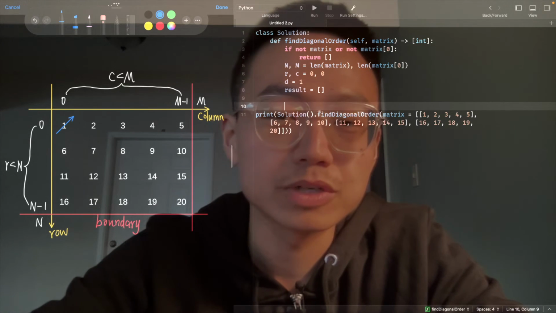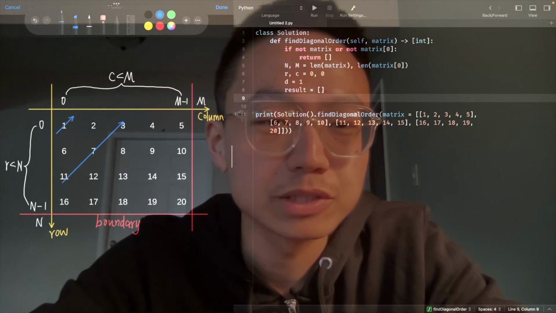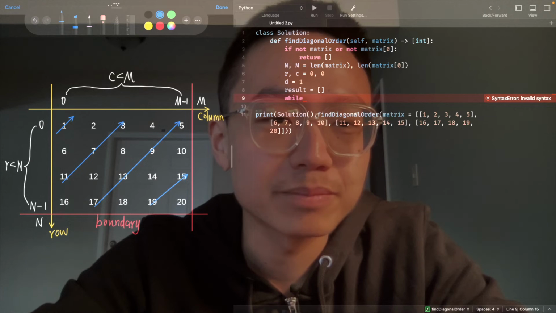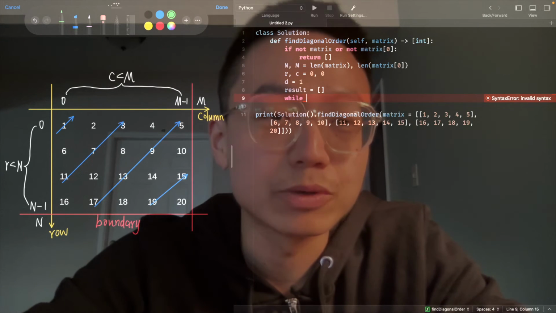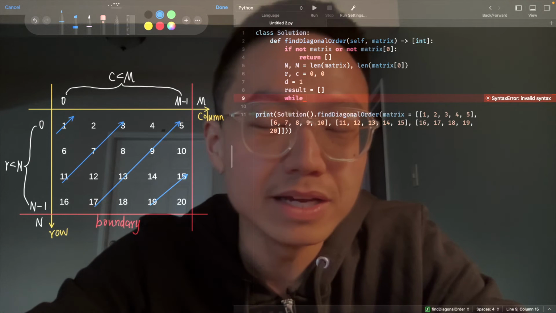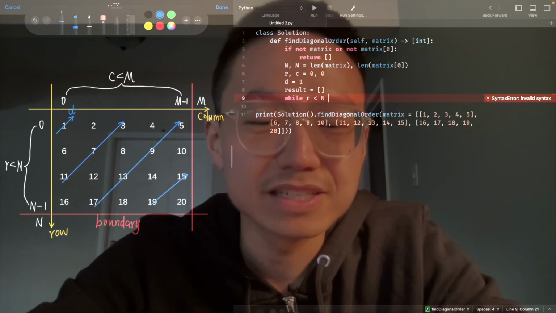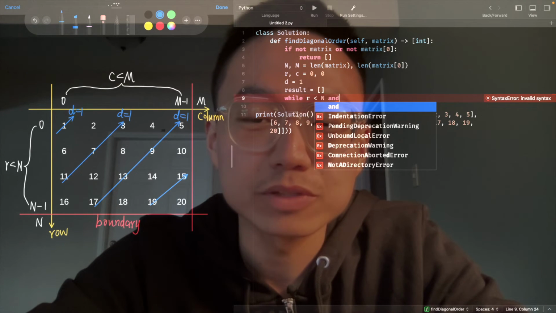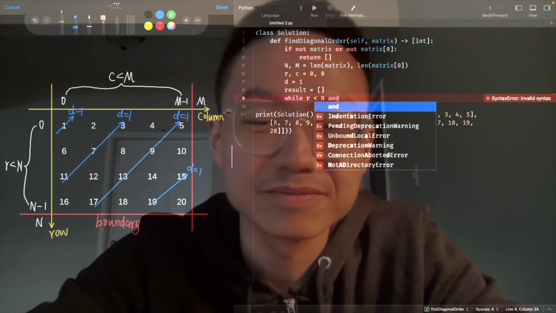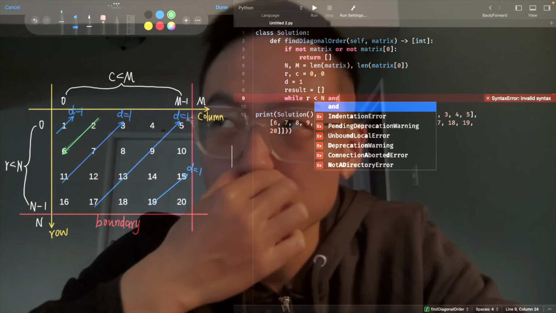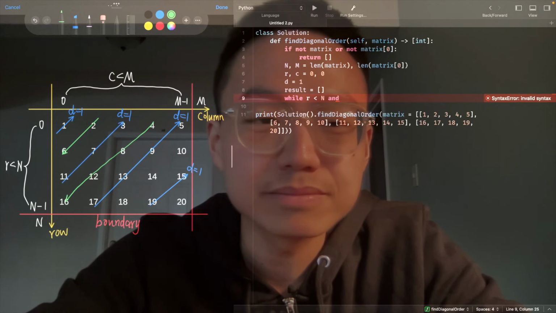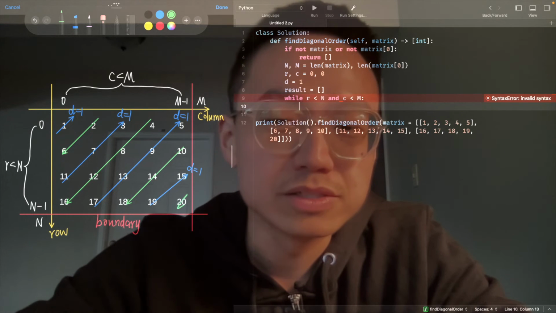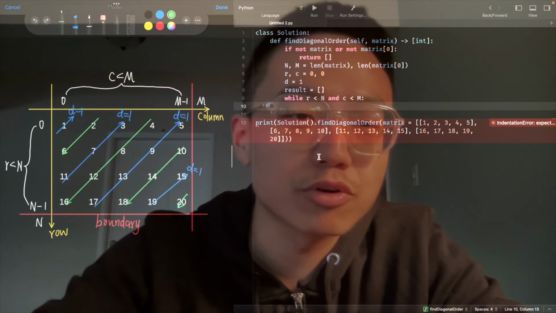Let's start. The first thing we need to do is build a while loop. We need to set the boundary. The while loop will iterate over all the elements inside the array while r is less than n. So for the matrix, the maximum of the row is n minus 1, and the maximum of c is m minus 1. They can't go beyond the boundary, so if they go beyond the boundary, we just stop the loop.